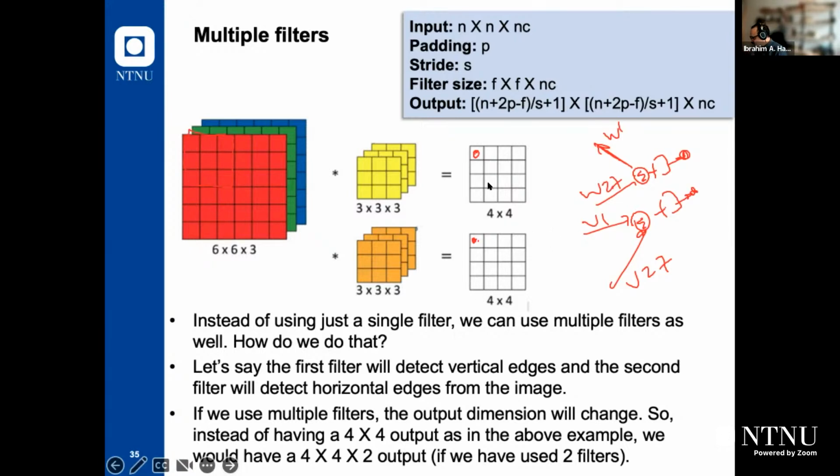So if we use multiple filters, the output dimension will change. Instead of having a 4 times 4 output, as in the last example, it will be 4 times 4 times 2, because we have 2 channels, right? So the number of channels is connected with the number of filters. If you select 3 filters, it will be 4 times 4 times 3. And of course, when you increase the number of filters, you increase the complexity, so the learning time will be longer, and maybe the accuracy will be much better because you have different filters and different feature maps.